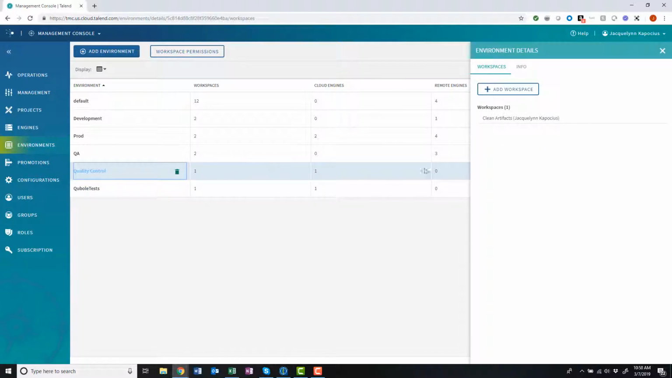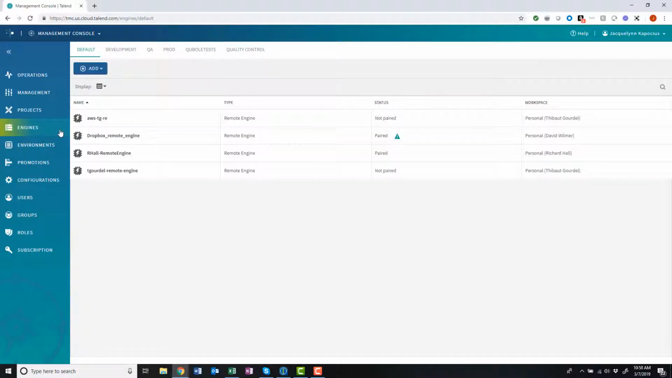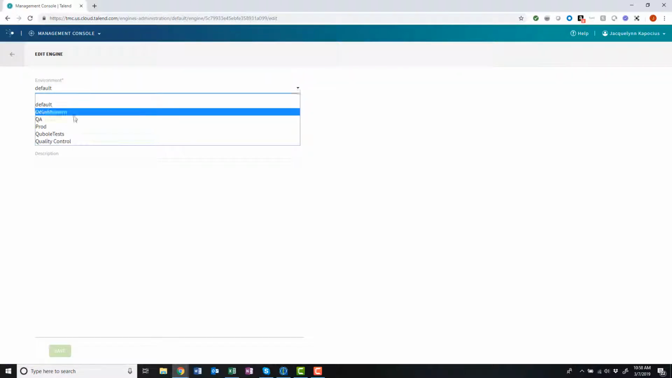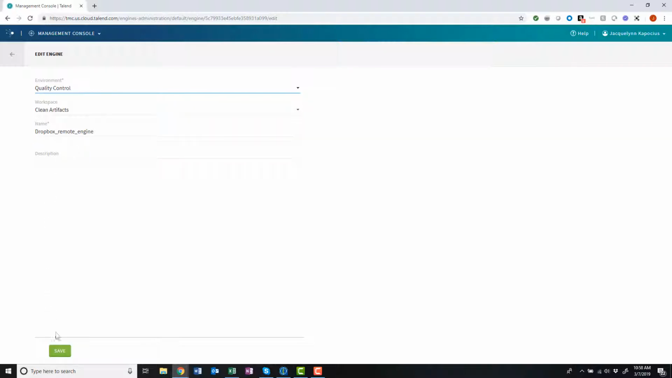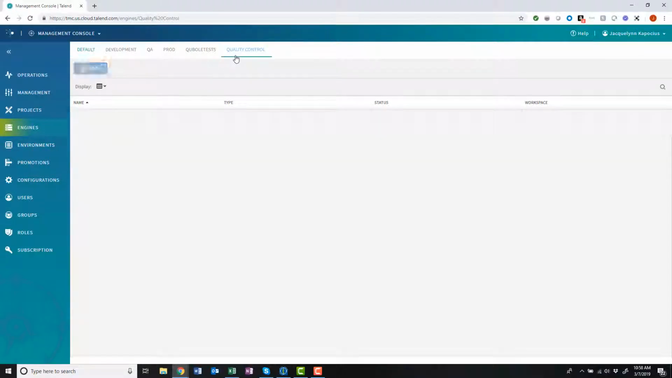Within the environment details, I have the option to add more workspaces to this environment and adjust how many cloud engines I want allocated. If I want to run a local execution on my new environment, I need to assign a remote engine. Unlike cloud engines, remote engine clusters belong to a single environment. I can choose to create a new engine from scratch within my new environment's tab, or I can enter any of my pre-configured engines and simply switch it to my new environment from the dropdown. Now my Dropbox remote engine is available to be used within my new environment to run locally.